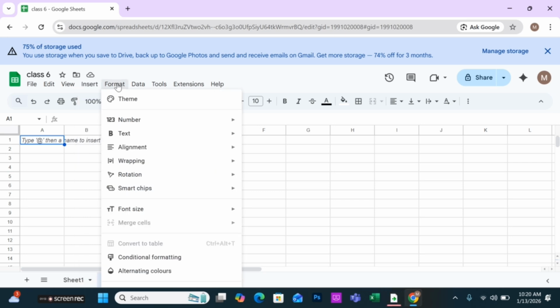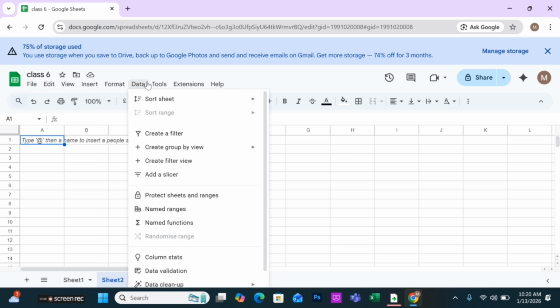Okay, then after that there is the format option. If we want to color our cell, make our text bold, italic, or underline, or color our text. Basically, if we want to make our work more interactive, use any type of themes or any type of color, then we will go to the format option.